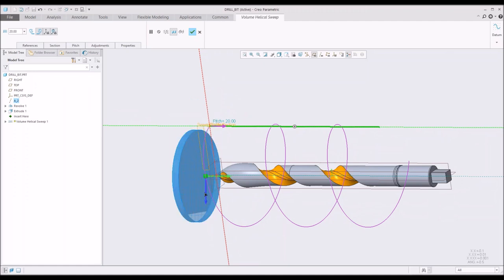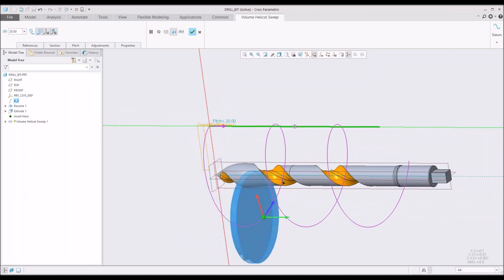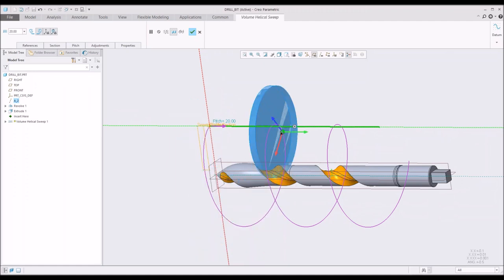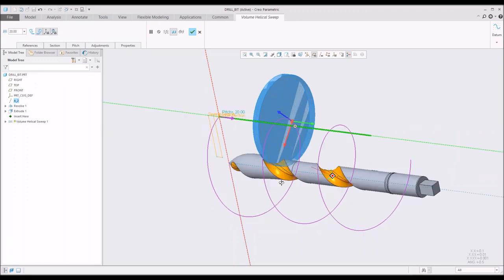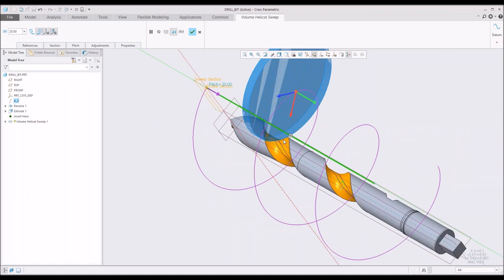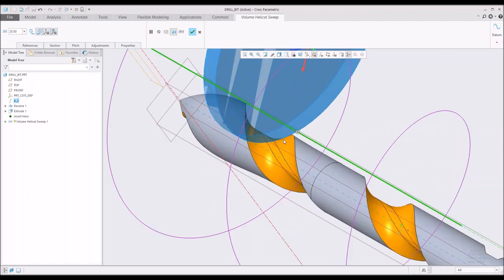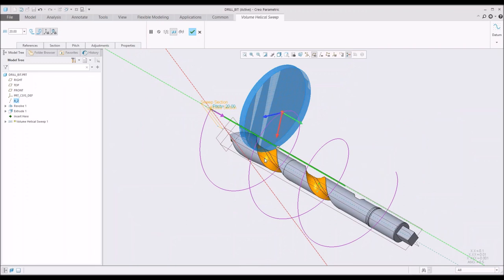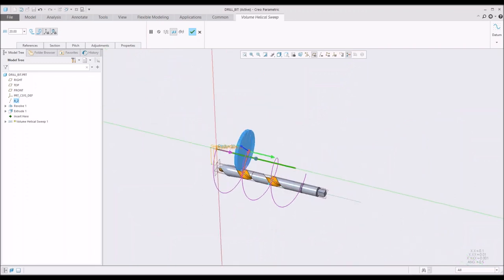You can take this and position it any place on this helical sweep, and you can move it around and see how that cut was created. Let's zoom in a little bit there for you so you can see. Okay, so you can move that and you can see exactly what's going on with that volume where it made the cut.